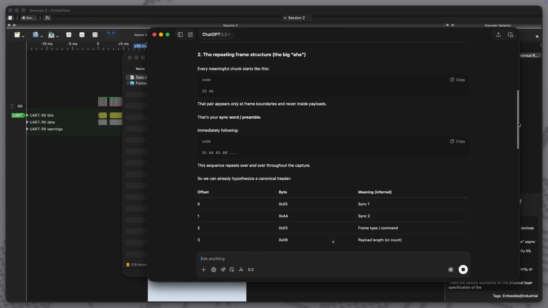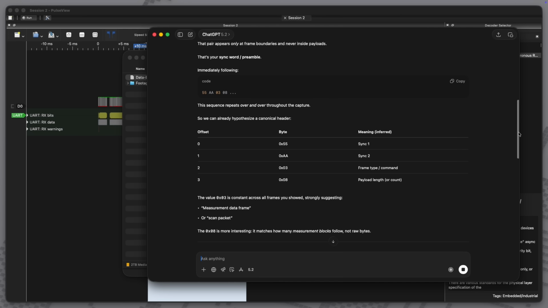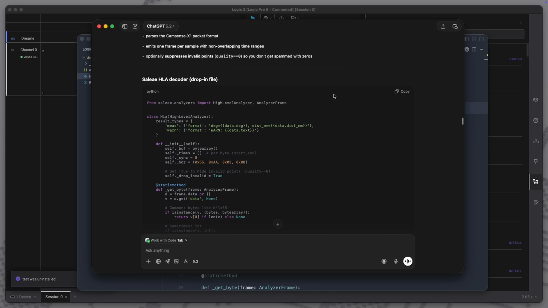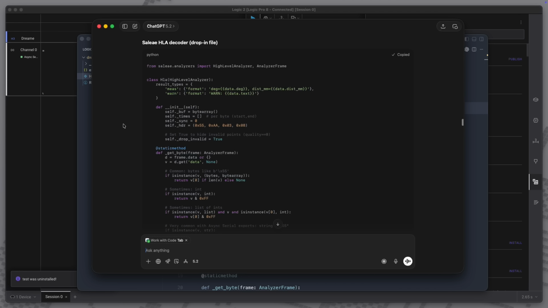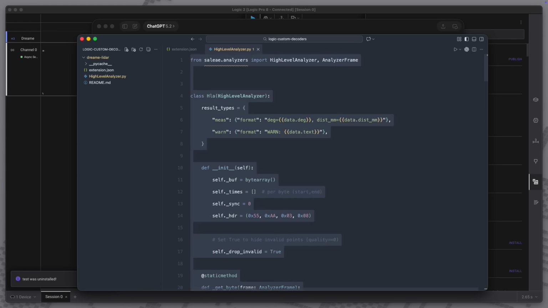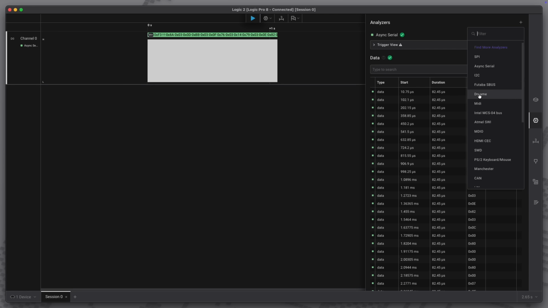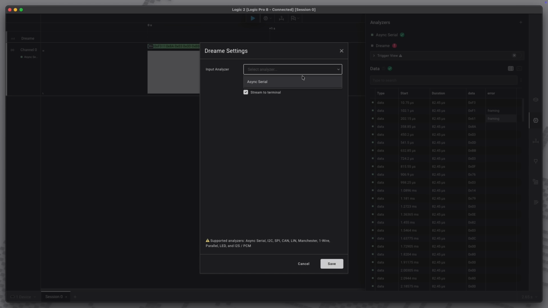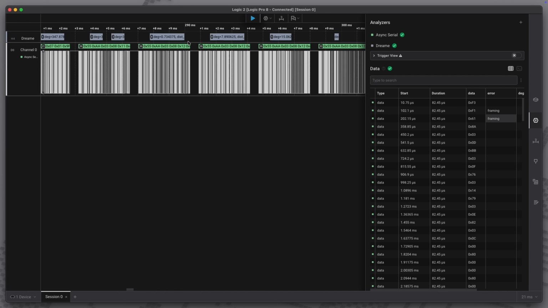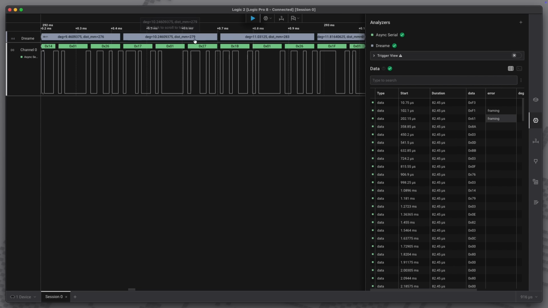Next, I asked it to write a custom protocol decoder, and it kind of did it, in theory. In practice, I just couldn't get it to work in PulseView. Well, out of curiosity, I tried the same thing with Logic, and this time it worked immediately. A fully functioning decoder showing the angle and distance of every single measurement point. That alone saved an enormous amount of time. Honestly, that part was already pretty mind-blowing.